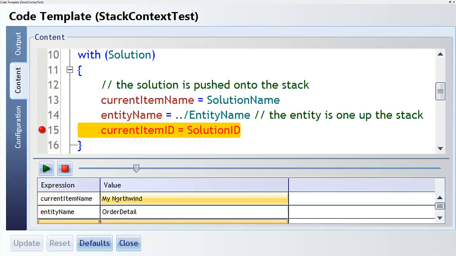Notice the current item name variable is the solution name. You can also access elements higher up the stack with the .. syntax, repeated as many times as you need to. The entity name variable gets the entity name from one up the stack, which is still order detail. As with the element at the bottom of the stack, you can use structure context to get any information related to other elements on the stack.